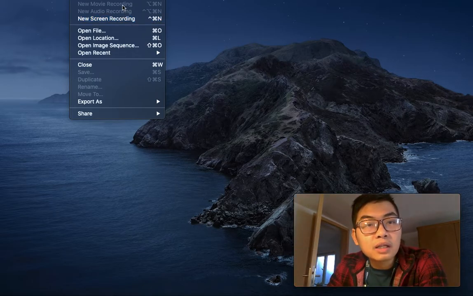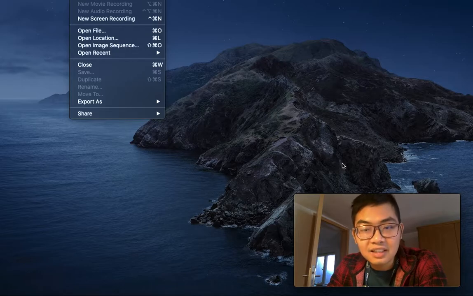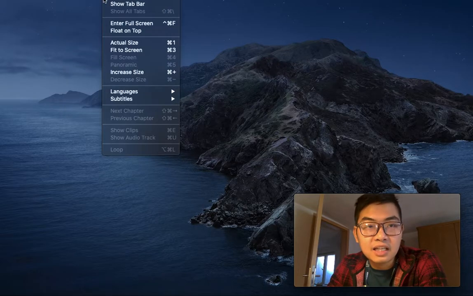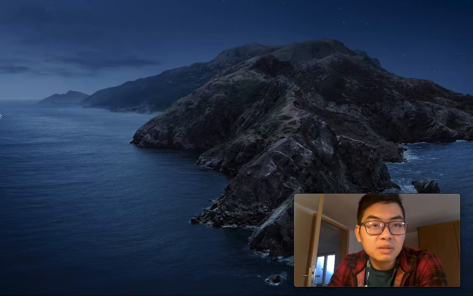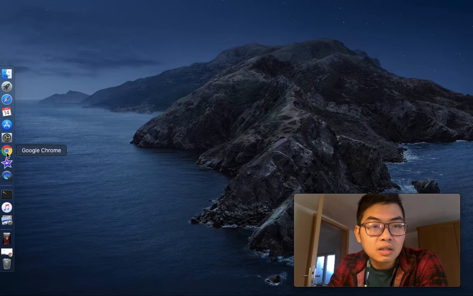And you can also open a new movie recording. So I have a small window like this, and then you can combine a new movie recording and a new screen recording. Then you will make a video like this, and you can open another window, for example, Google Chrome.